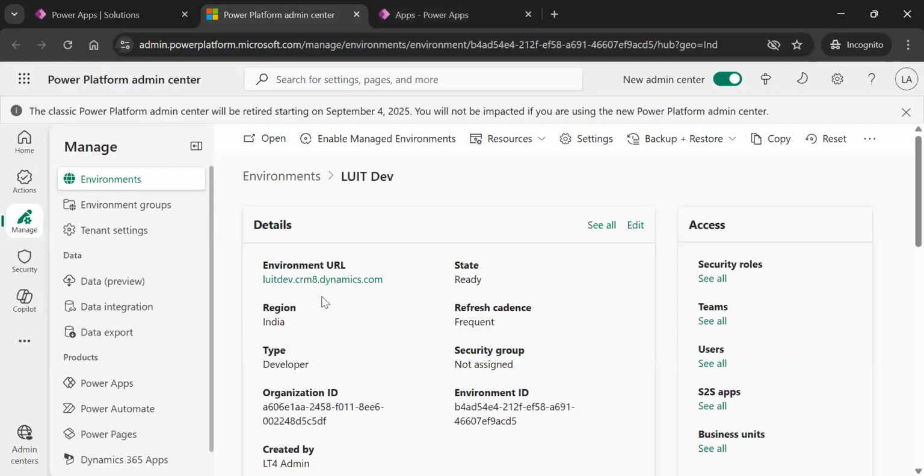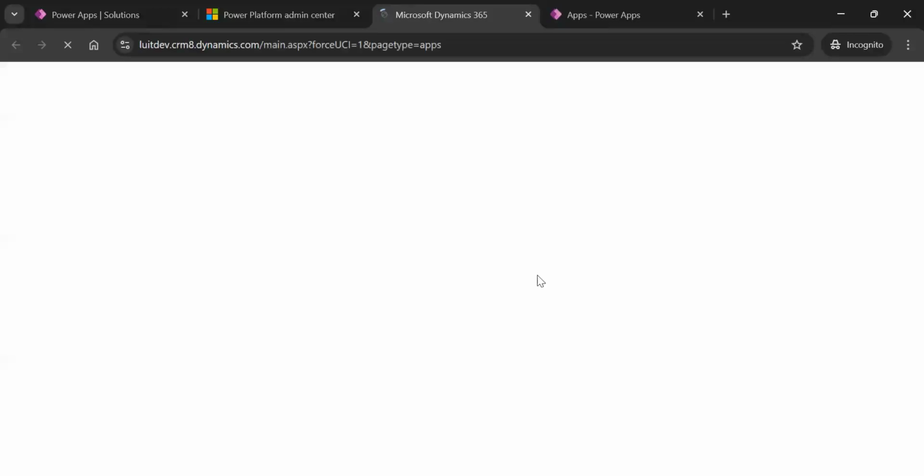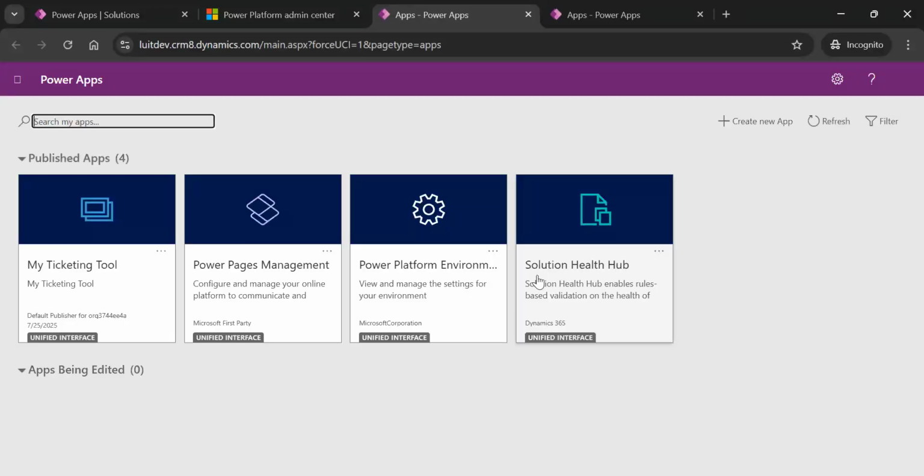Let me share my screen. Let me know once you're able to see my screen. Are you able to see my screen? Yeah. Okay, thank you.